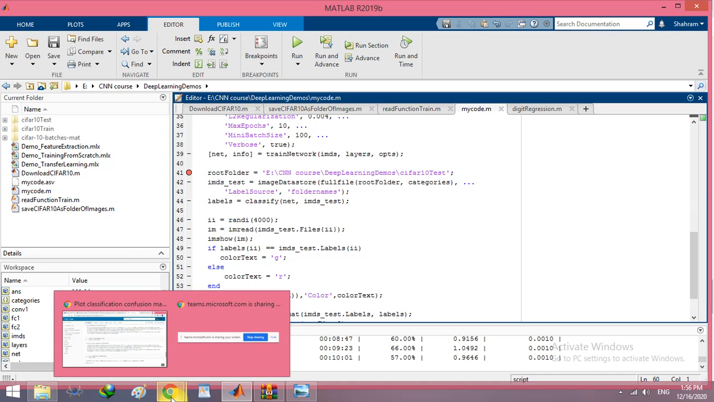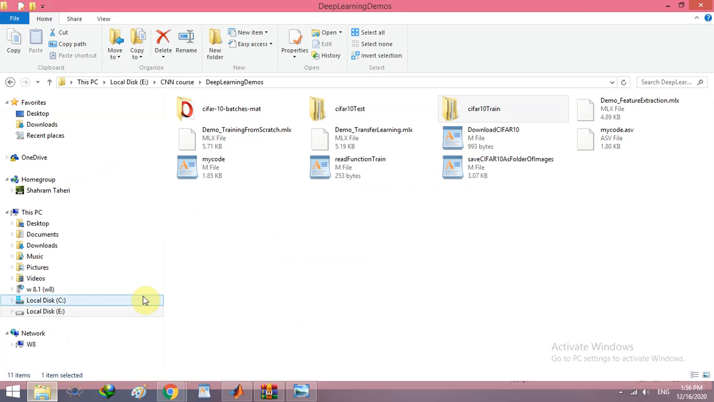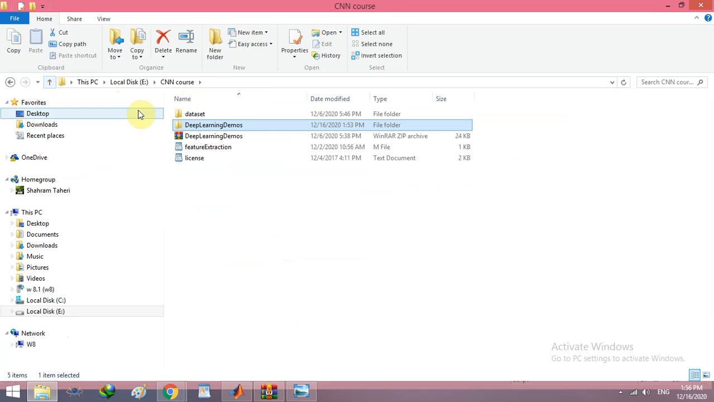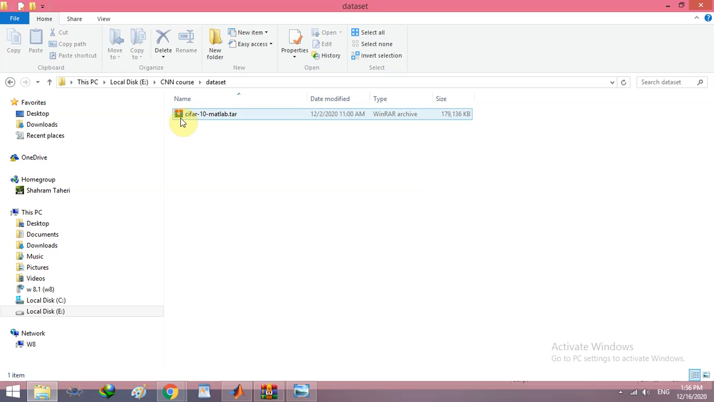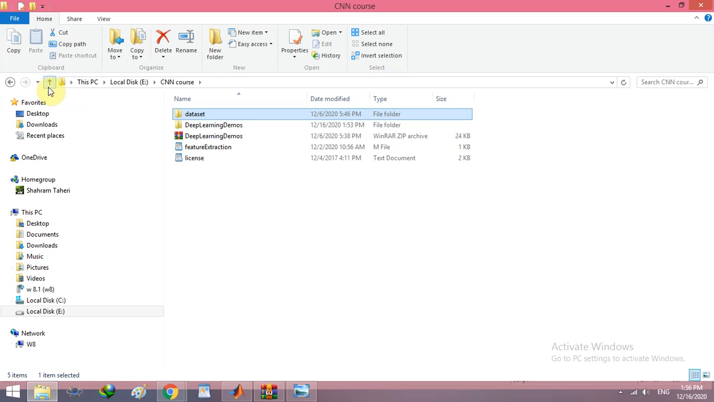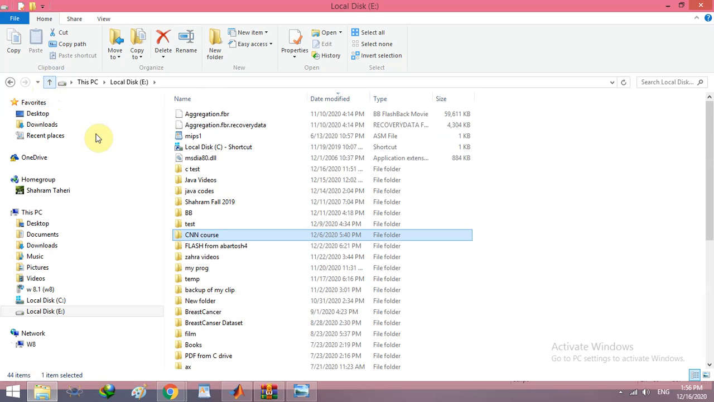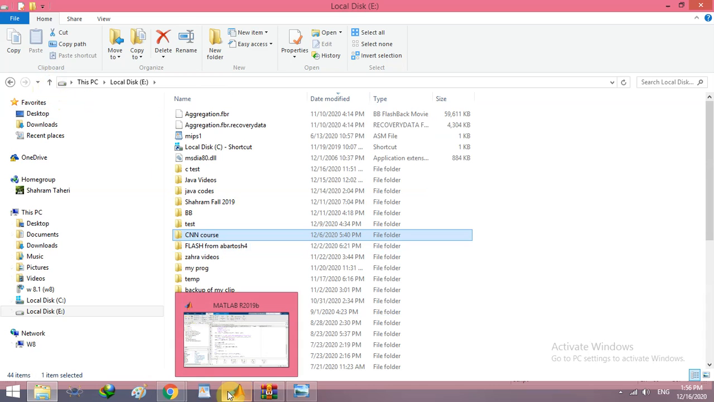Also, as I mentioned, there is another code that you should run, and also you have to download the CIFAR10 from the website and put it in the same folder where these M files or scripts exist.